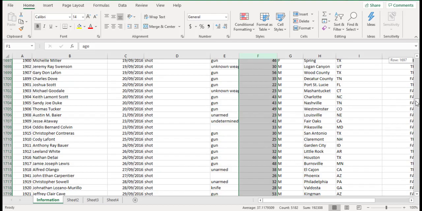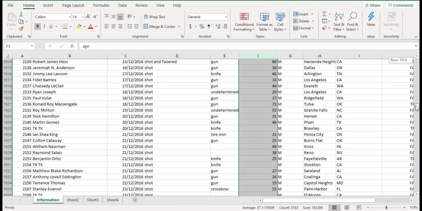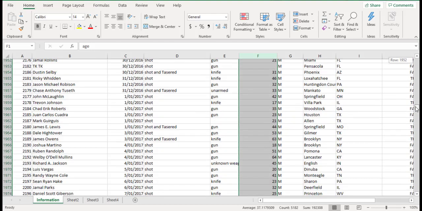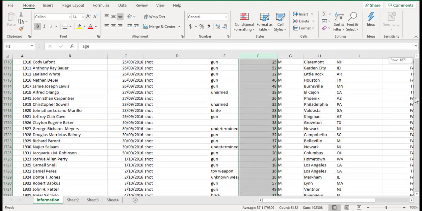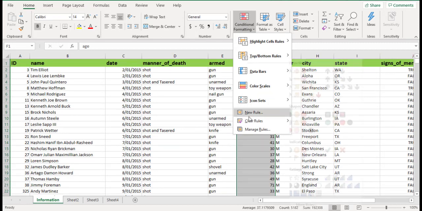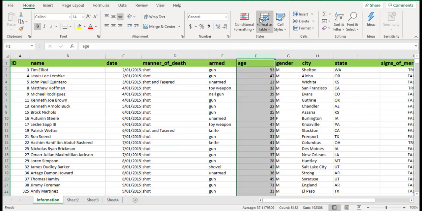86 again. And that one was 83. So most of them are in the 80s. There again, if you want to clear it, go to clear rules and select clear rules from selected cells.